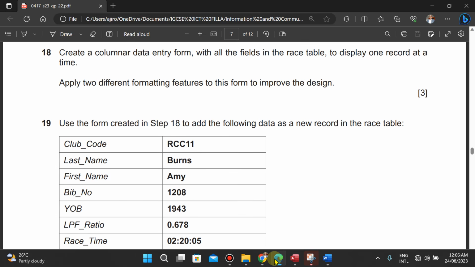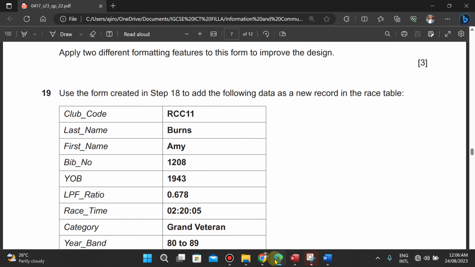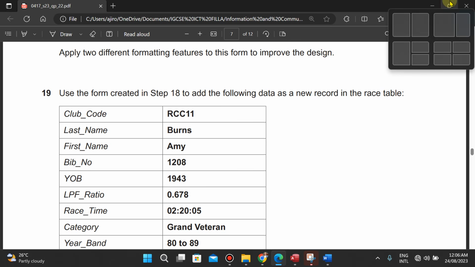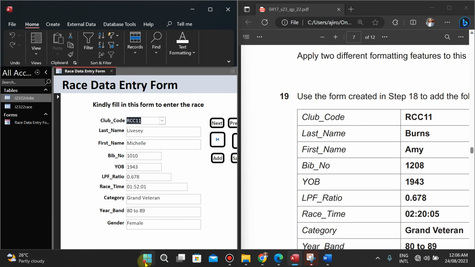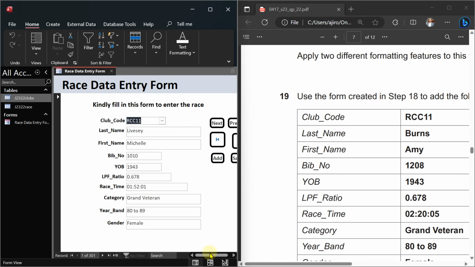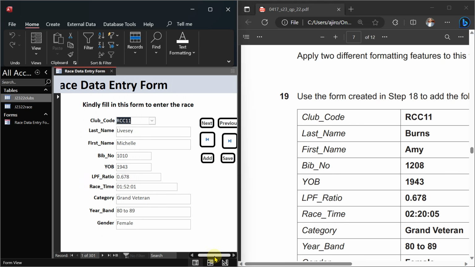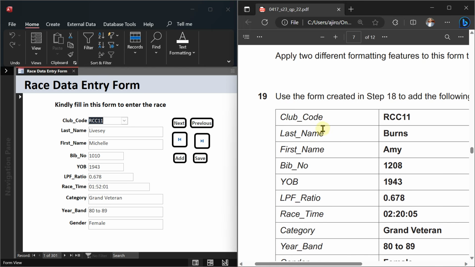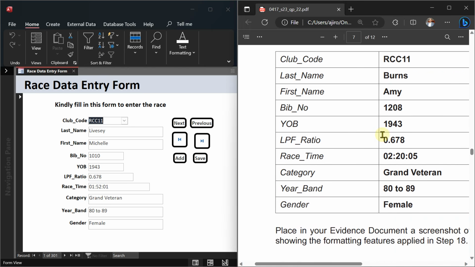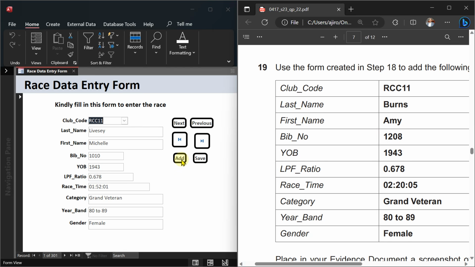Okay, now use this form created in step 18 to add the following data as a new record in the race table. So let's do that. So I'm going to just do this a bit. Okay, so I have this. I can collapse this for now. Just want to ensure that, move this here. Okay. So what I'm going to do now is I'm going to click on add.